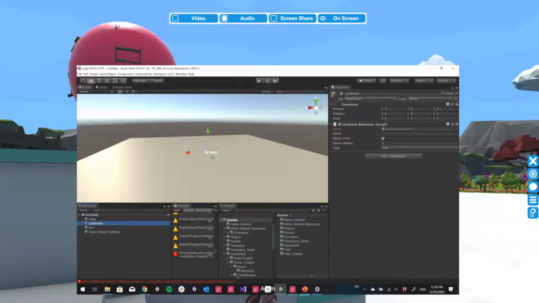So if you tick on that spawn point, it'll get that little text up there saying flipping between spawn and landmark. And that will let you indicate where the user is going to arrive. You can also adjust a radius. So if you had multiple spawn points, it will just pick one randomly when the user arrives.